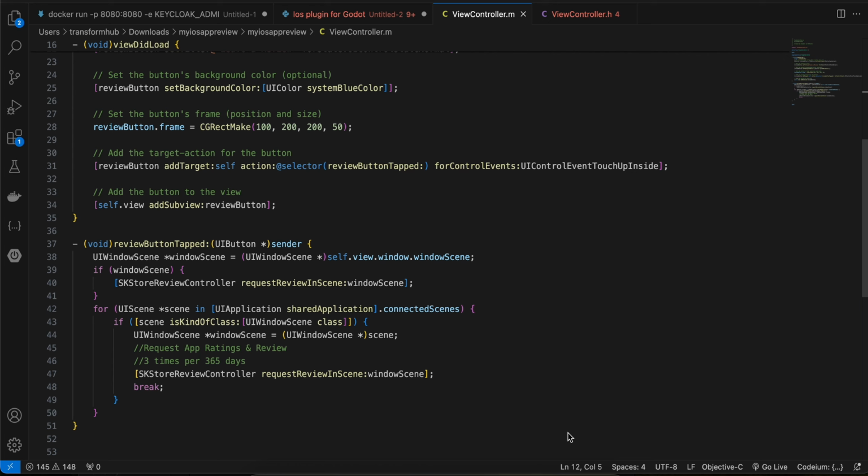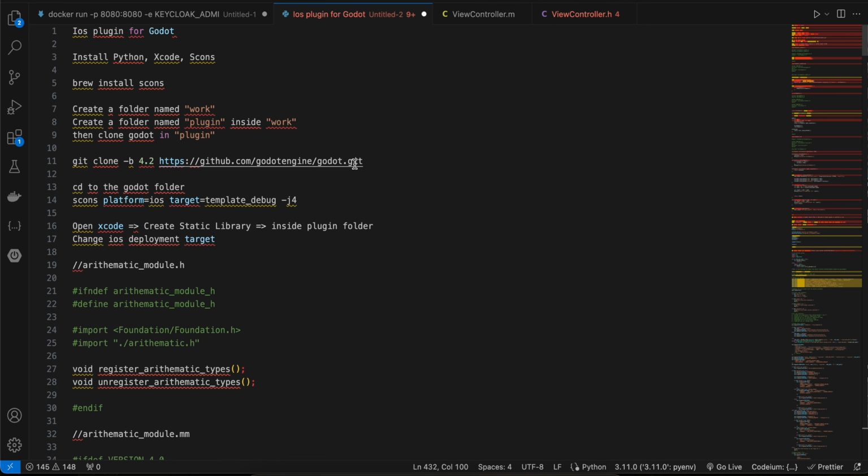In this video I will show you how to create an iOS plugin to request app ratings and reviews for the Godot game engine. So let's get started. So I have created one cheat sheet sort of thing. So here you can see that.